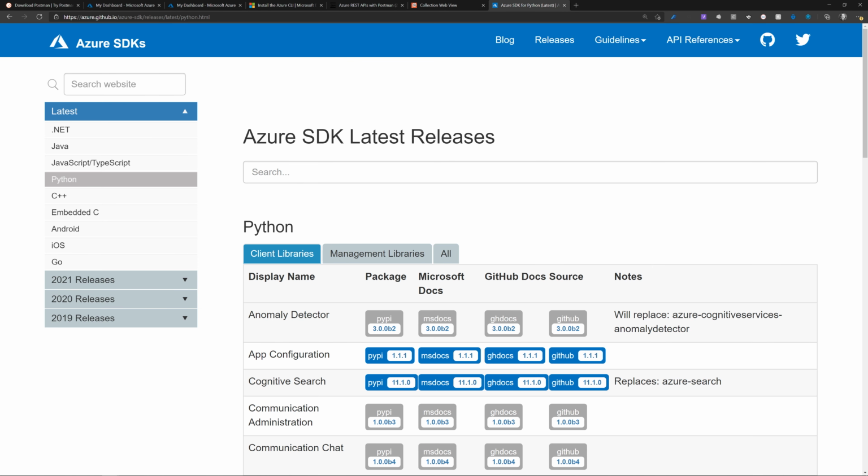And then here on this page, you'll see that we have all of the Python client libraries as well as the management libraries. So I just wanted to throw that out there just to make sure that you know these libraries exist and know that you can do all of the things that you can do with the REST API in a language-specific SDK. Once again, that URL is azure.com/SDK.